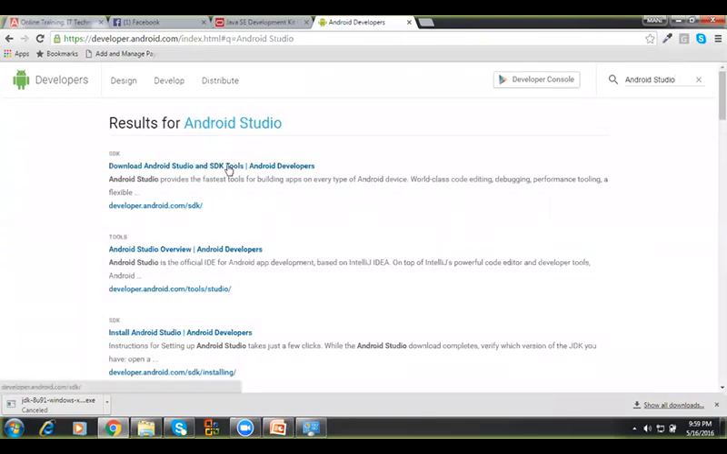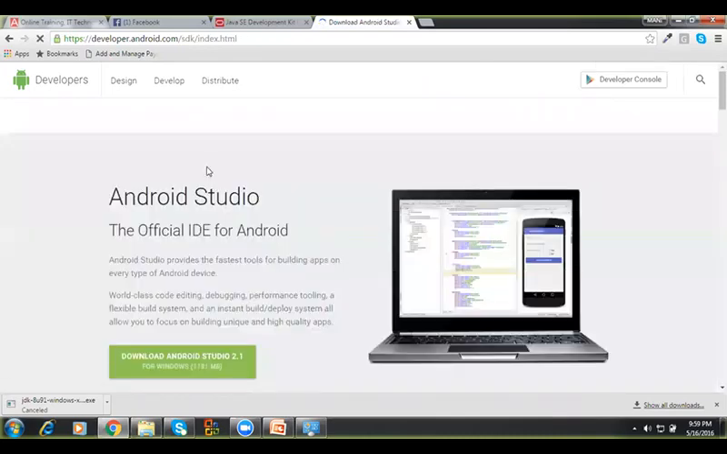We have the first link, that is Download Android Studio and SDK, right? Just click on this one. You find Download Android Studio 2.1 for Windows. How much is the size? 1.2 GB, guys. And one more important point, guys.